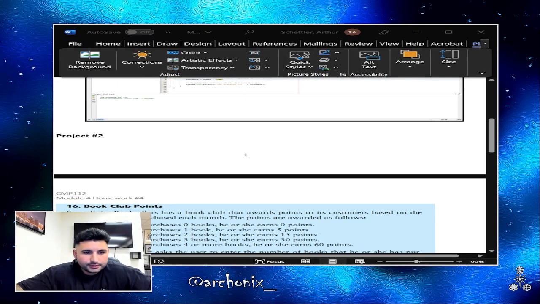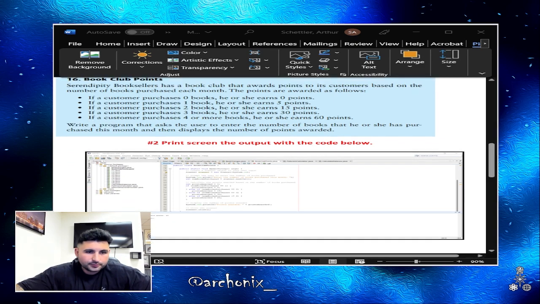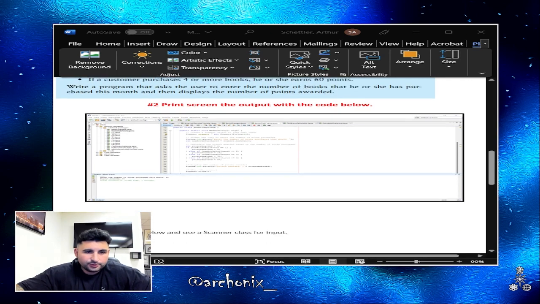All right, so now I'll go to the last one, project number 2. Serenity Booksellers has a book club that awards points to its customers based on the number of books purchased each month. Points are awarded as follows: 0 books, 0 points; 1 book, 5 points; 2 books, 15 points; 3 books, 30 points; 4 books or more, 60 points. Write a program to ask the user to enter the number of books that he or she has purchased this month and then display the number of points awarded. All right, I got my screenshot.